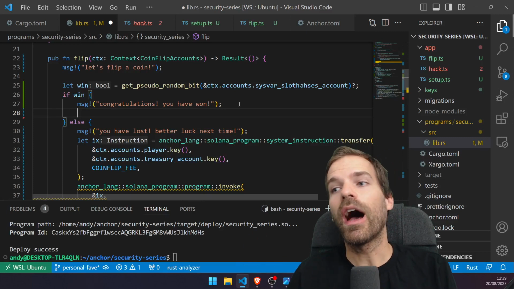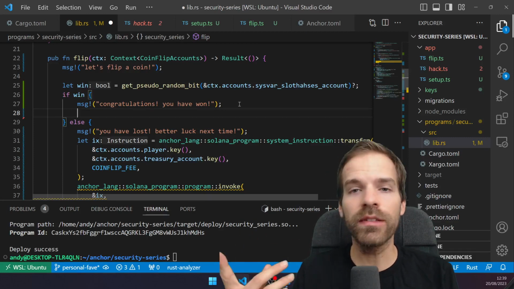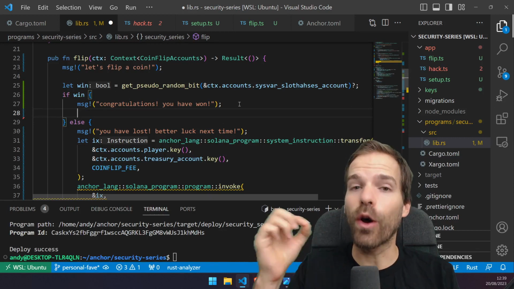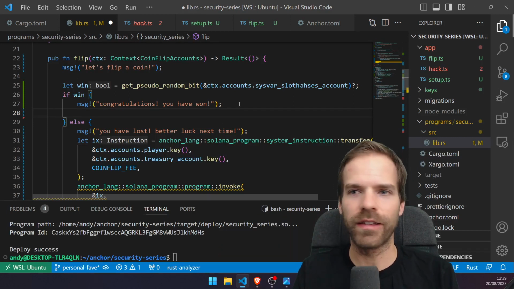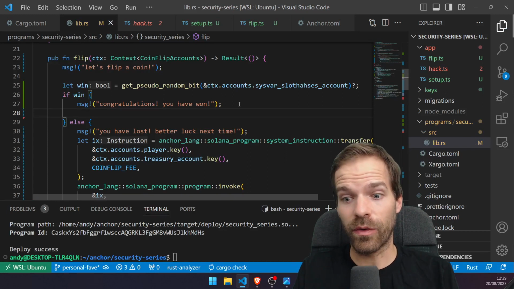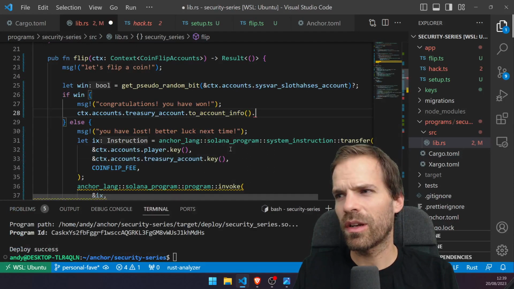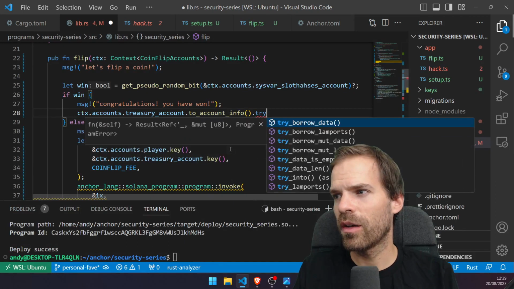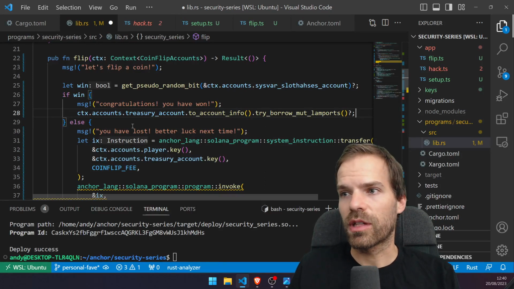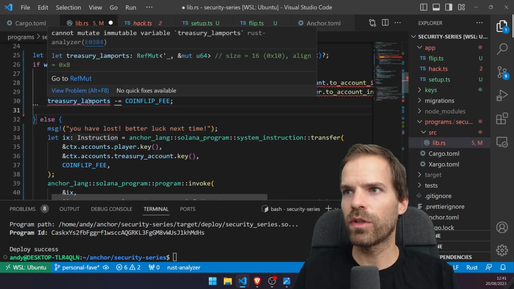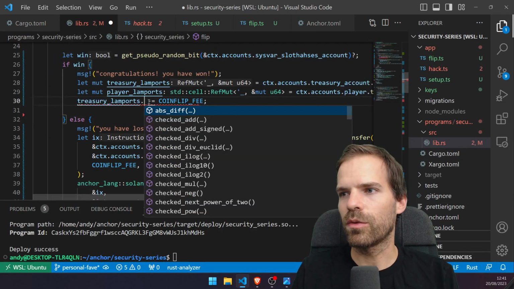And here, I don't need to do a CPI to the system program, but since I own the treasury account, I can just directly borrow Lamports and send it to you. So let's see if I remember how that worked. Was it in the account info that try_borrow_lamports_mut? If that doesn't work, then we just raise an error. Cannot mutate immutable variable.